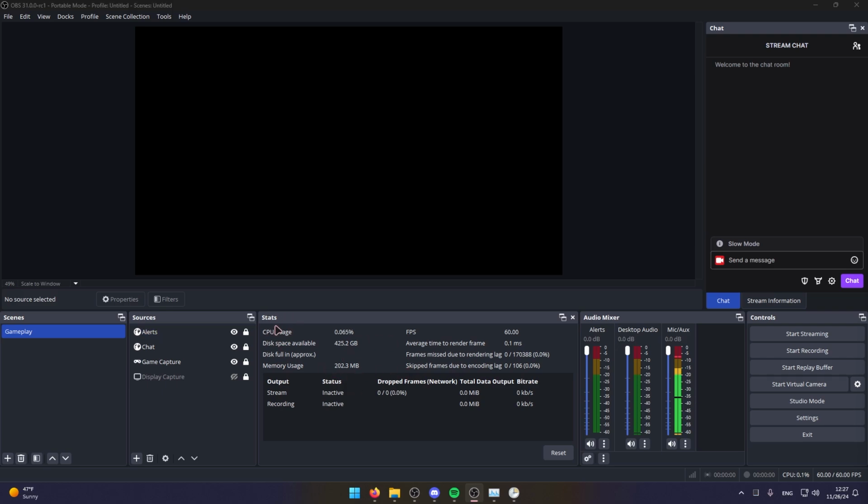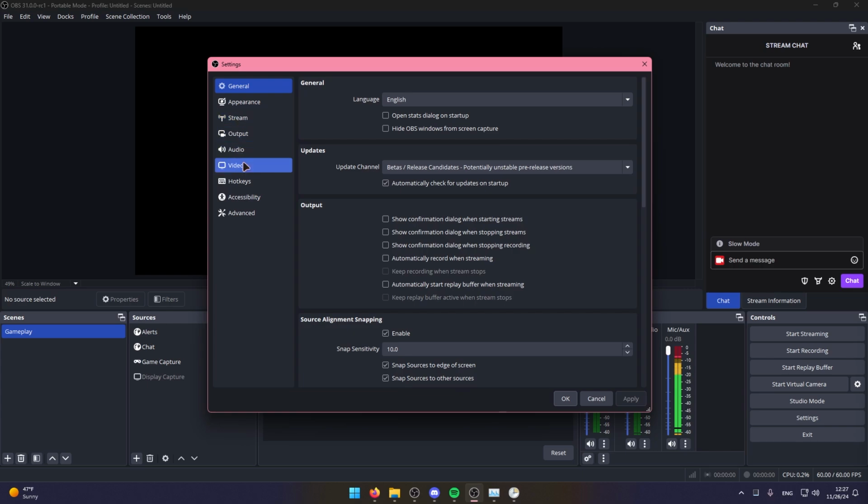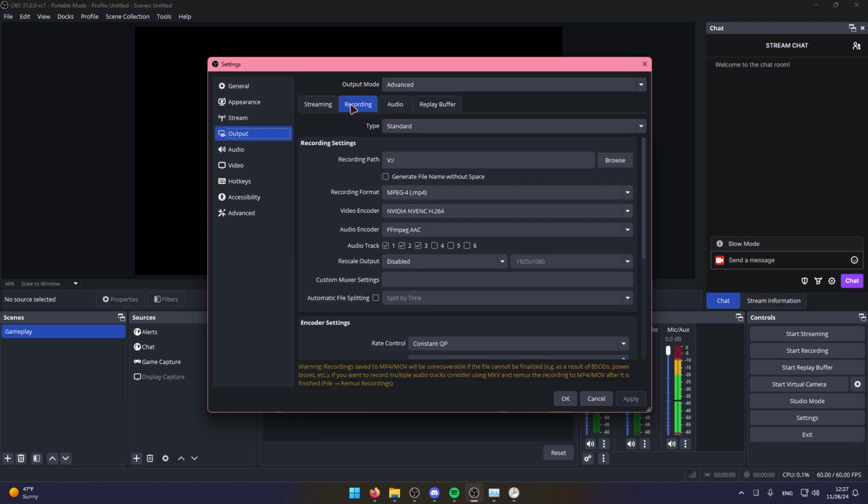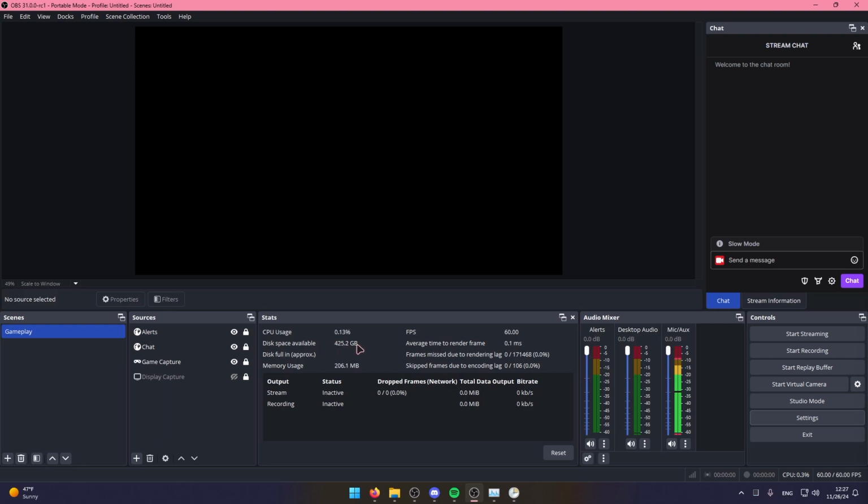So some of these are self-explanatory. CPU usage is showing you how much percent of your CPU it's using. Disk space available is showing you how much disk space you have available wherever you save your videos, which is in the output section under recording. So wherever your recording path is, this tells you how much storage you have left.